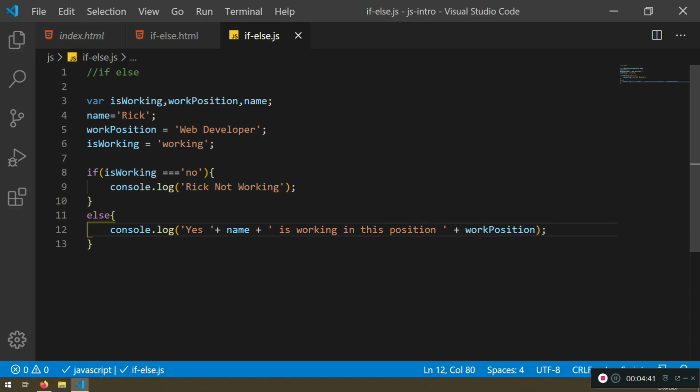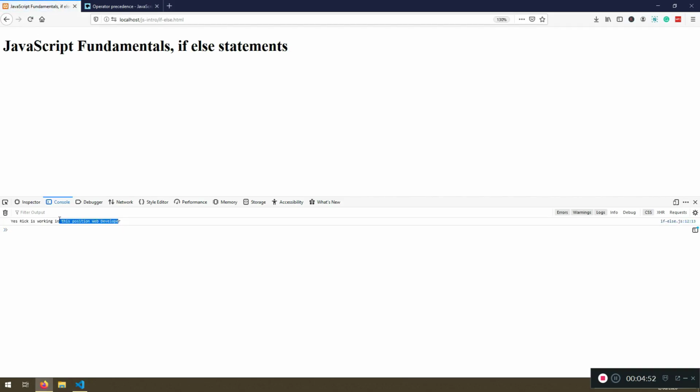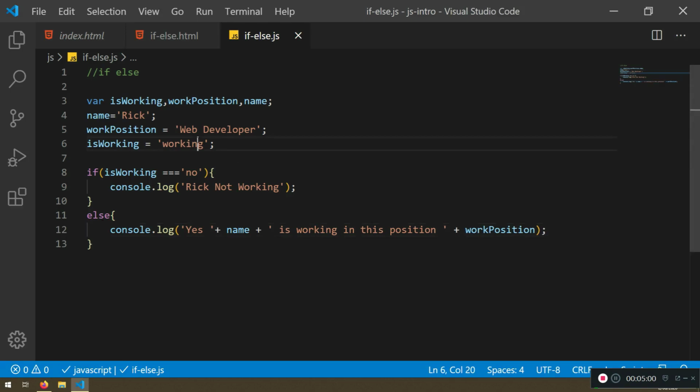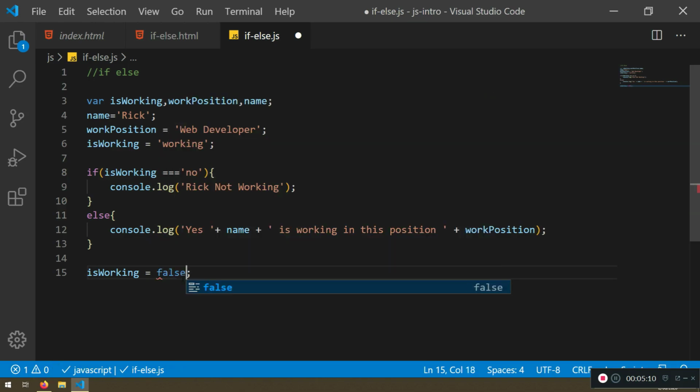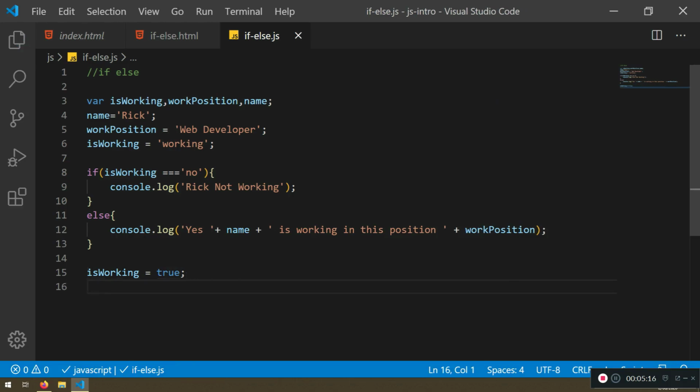Now because this condition is not met, it will go straight here, and if we have more lines underneath, it will go there and get executed. So yeah, Rick is working as a web developer. Now, it doesn't have to be this. Here isWorking can be true or false. For example, let's put it true now. Let's change a little bit. Now it can be a Boolean value, so we just overwrite the value that it holds. So now it's a Boolean value.